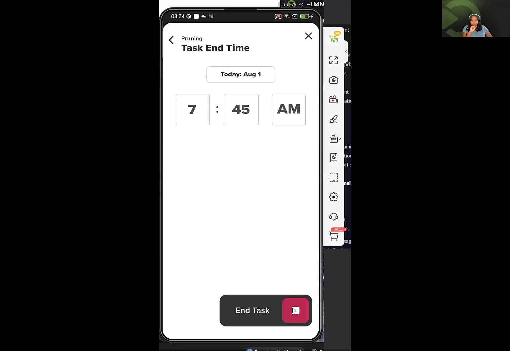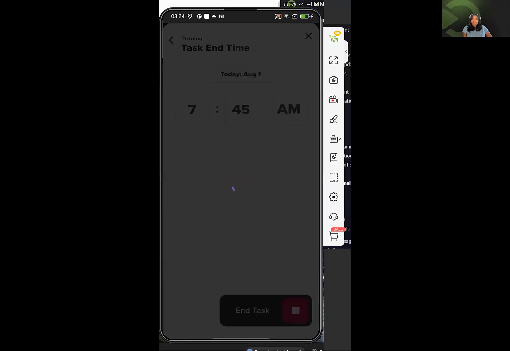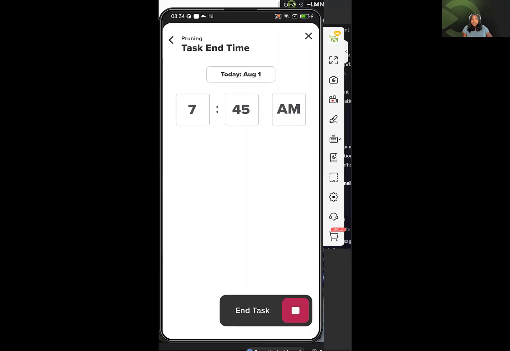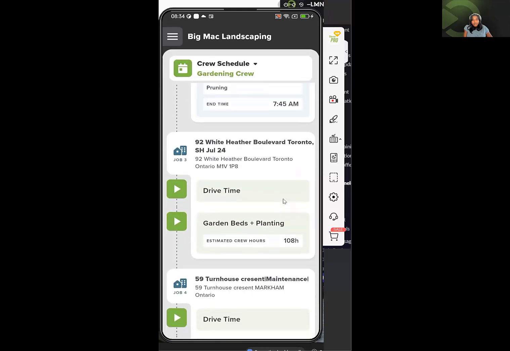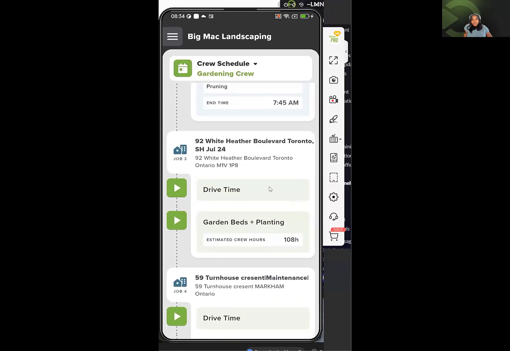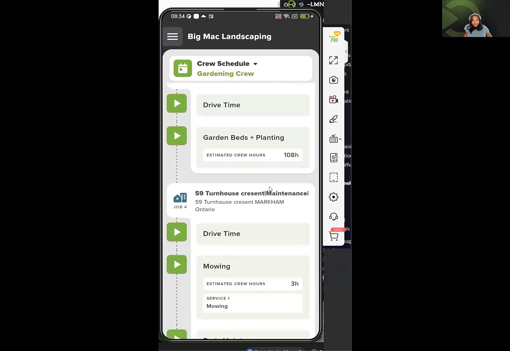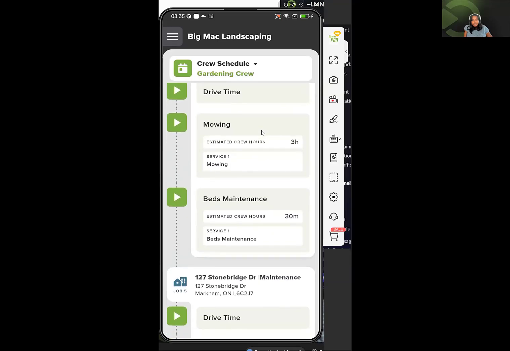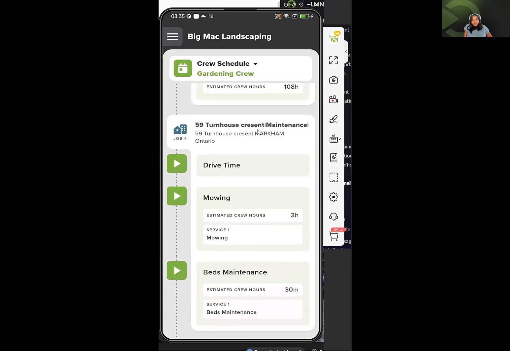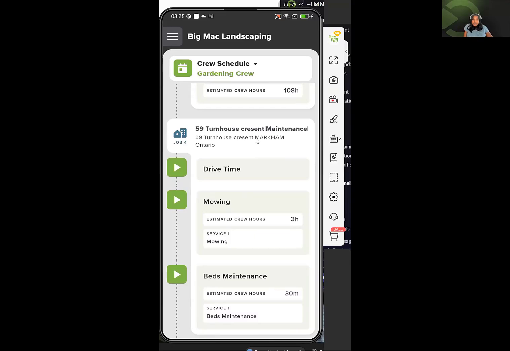Going to confirm my end time and just go ahead and end that task. All right, now that we have completed pruning at Henry Bauer, let's go ahead and move to our next location, which is, let's go over here. We want to go to Turnhouse Crescent.